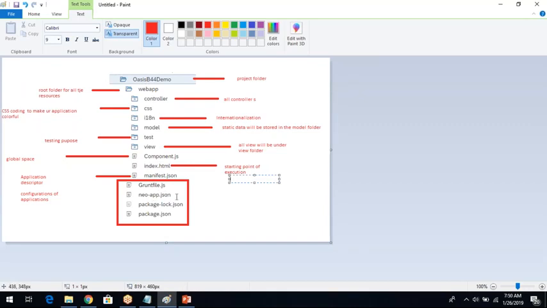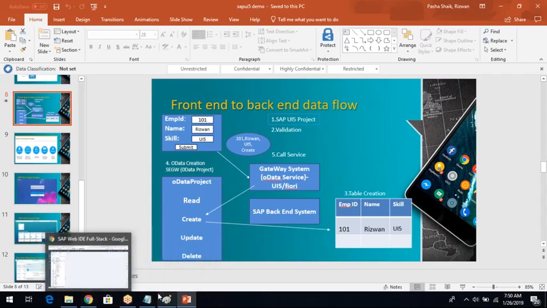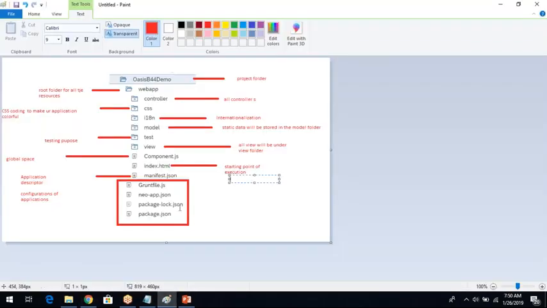So neo-app.json contains some automatic configurations that are required to access this SAP Gateway system, to connect to this SAP Gateway system, and a few prerequisite files. And again, you don't write any coding specially inside this neo-app.json. You no need to write.